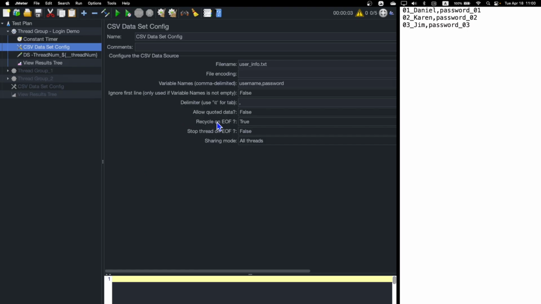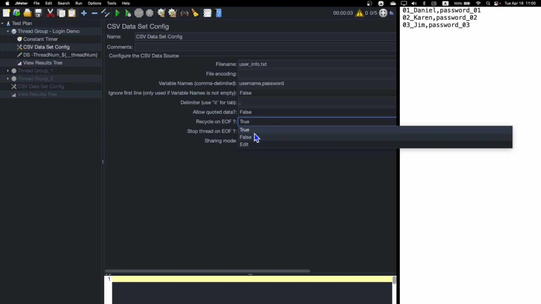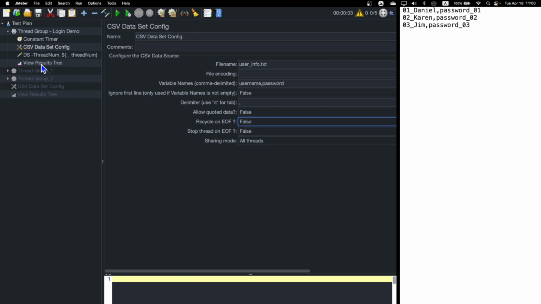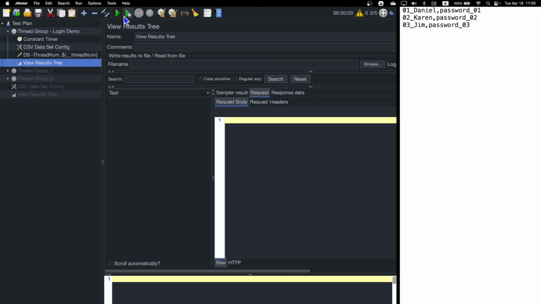Okay, Recycle on EOF. EOF means end of file. This is true by default. Should JMeter restart from the beginning when the end of the file is reached? So how about we change it to false? Then we write again.